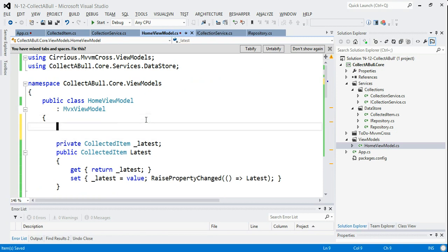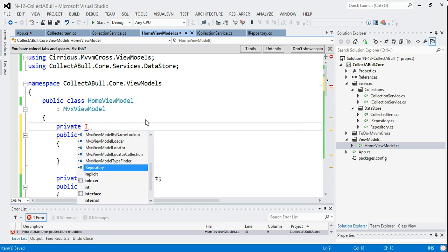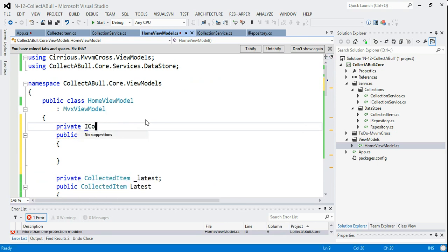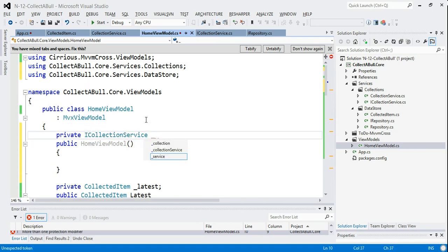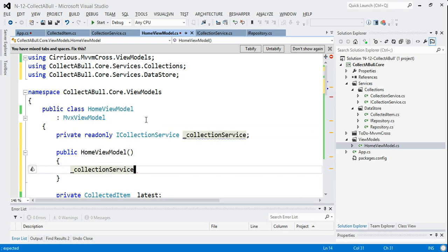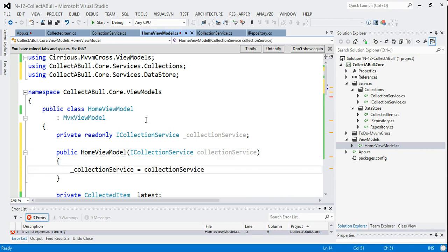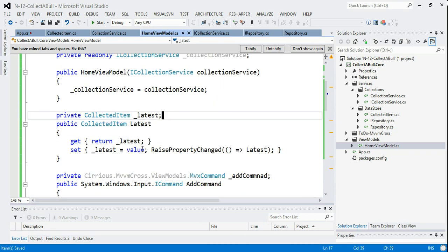But we obviously need to initialize some things. So let's get hold of the CTOR. What we probably would like is our collection service here. So let's add it. We'd like access to this guy. So here's our collection service. We'll make it read only so we don't ever accidentally get rid of it. And the collection service here will equal a collection service that gets passed in. So we'll just rely on the IOC to create one of those for us. So there's our home view model.